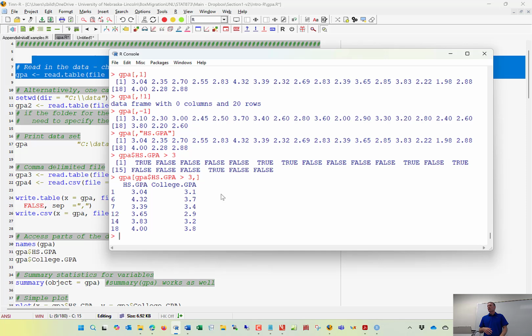There's other ways to do it too. Some of you might have learned about a function called subset. That will do it, for example. But I usually use this way. Okay.